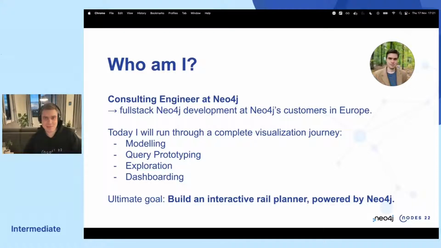Right, so my message here today really is that visualization fits within many parts of a Neo4j journey, really starting from the modeling itself to writing queries, to exploration, and eventually dashboarding and making reports for end users. I'm hoping I can fit this in 30 minutes, but the ultimate goal today is to build an interactive rail planner powered by Neo4j.